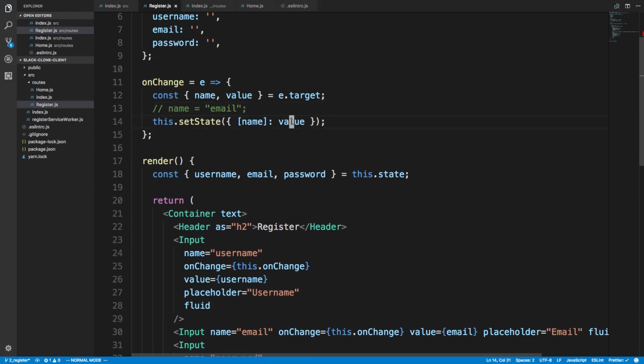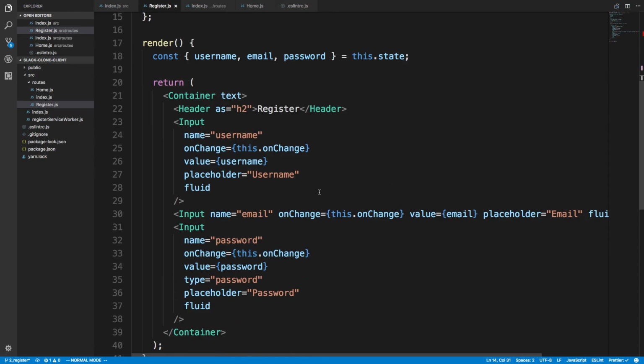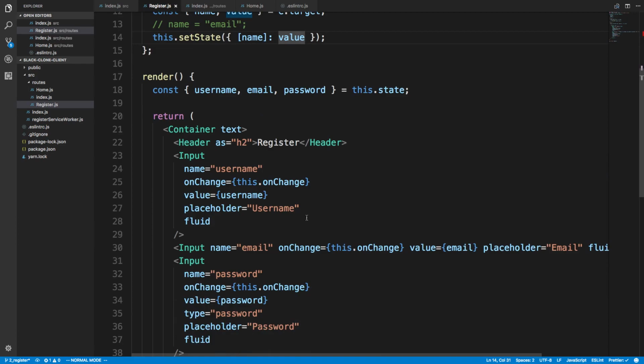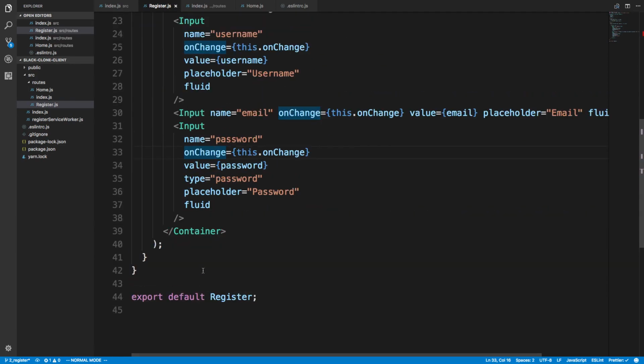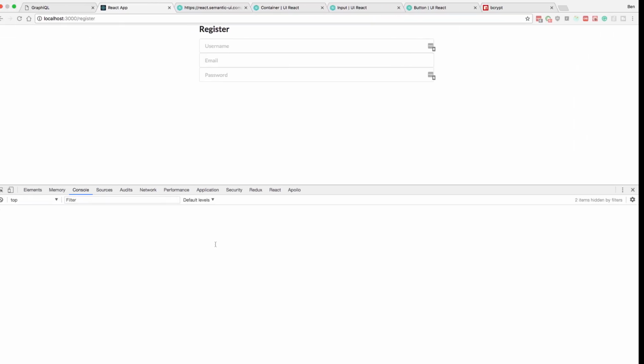And we can leave the comment in, and then the value is going to be given to us here. The reason I'm doing it this way is just to save on having to write 3 onChange functions, so that saves a little bit of time. Okay, so let's see if this works.